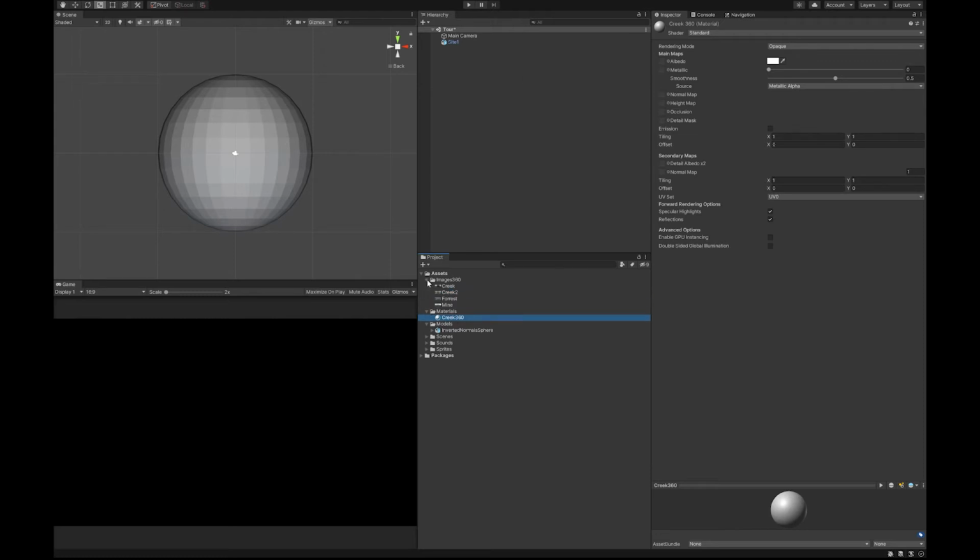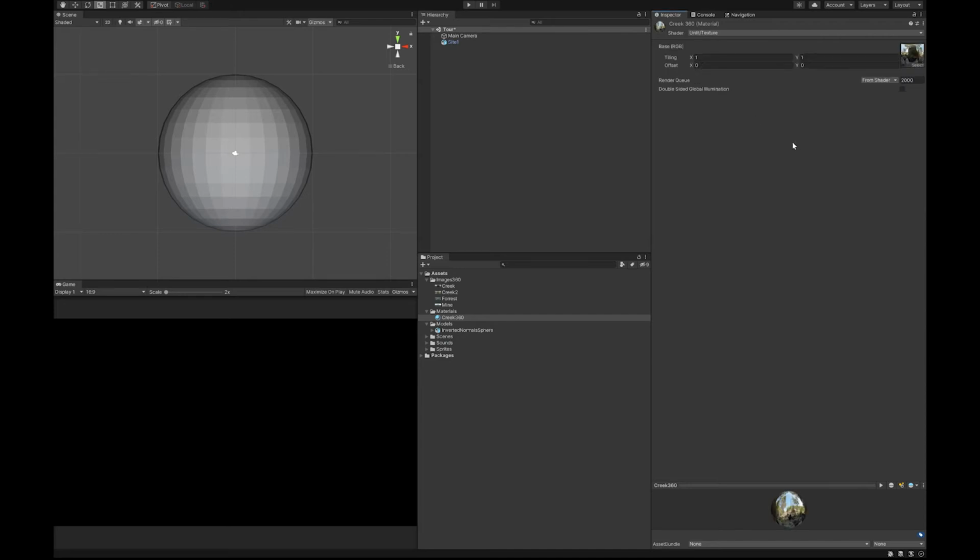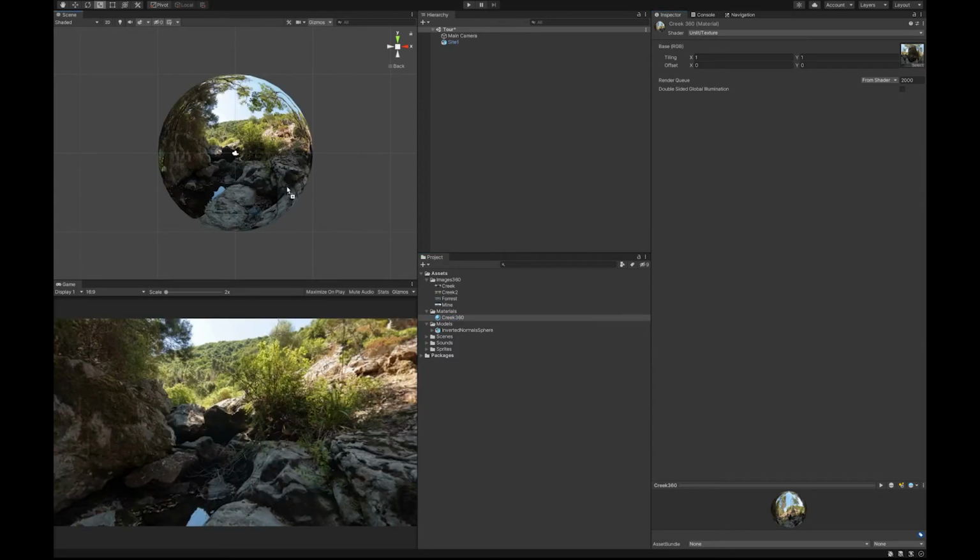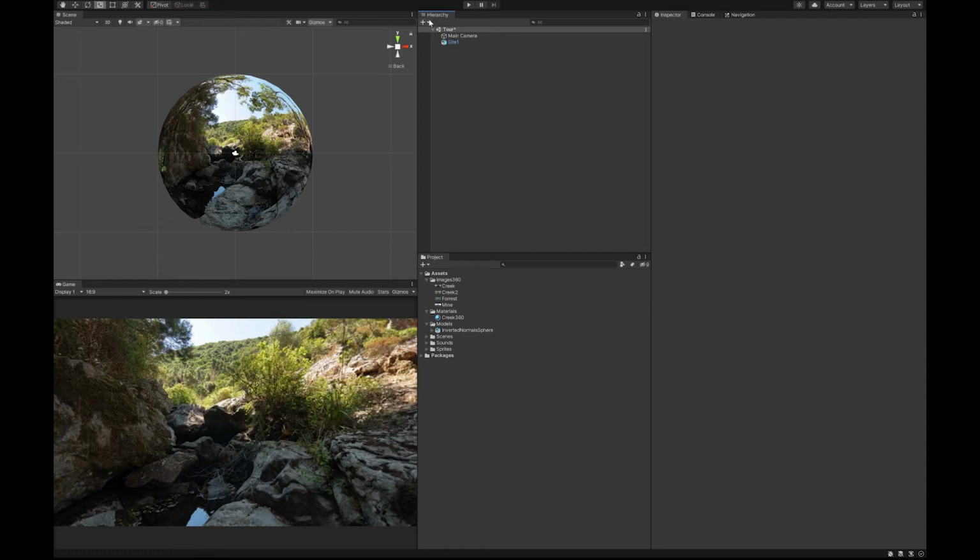Now I'm going to go to my images, and what you want to do while you have the Creek 360 selected is drag this across and drag it into the albedo. Now I'm not going to use the standard shader, I'm going to pick a different one. I'm going to pick Unlit, and I'm going to pick Texture because you have the image to put on the texture. This means that there'll be no lighting on it. Then you can click on your Creek 360, and now you can see we have our 360 image and our camera here in the center. So that's as simple as it is to get your 360 image in.